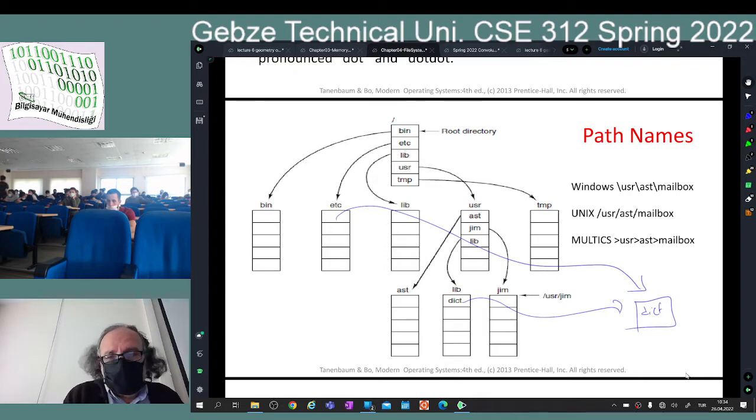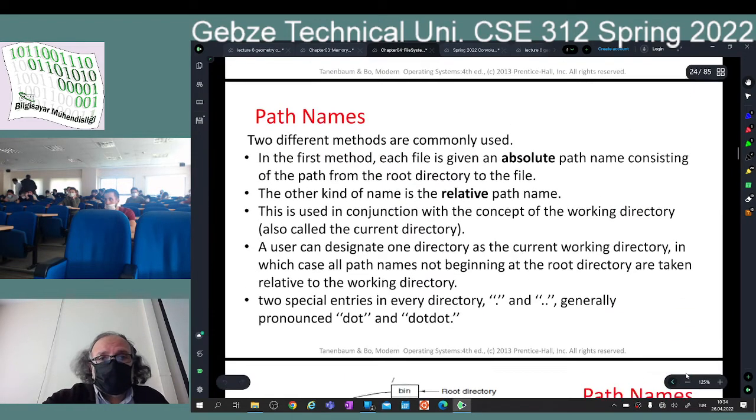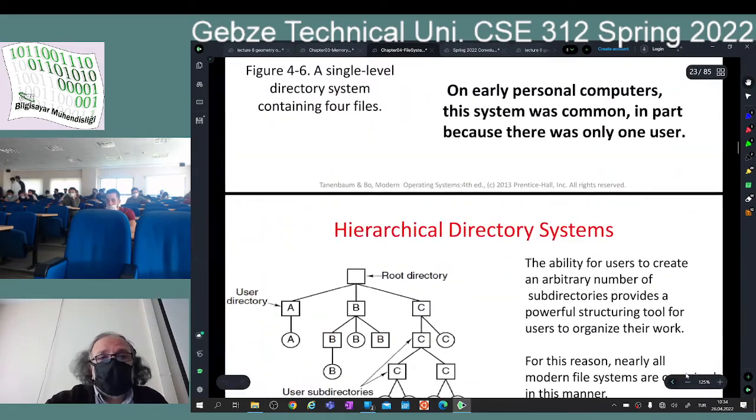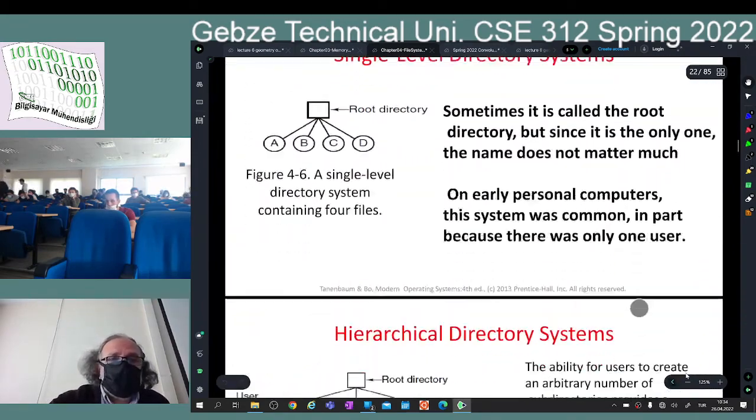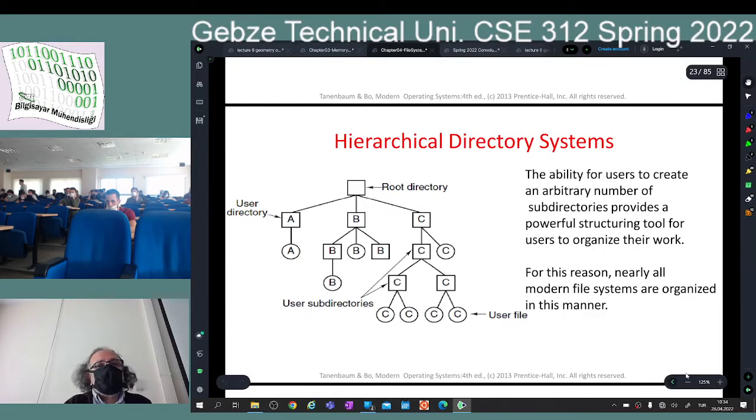Okay, last time I guess we stopped at this point. We were talking about the directories, and we said that this hierarchical directory system, people started using this long time ago. We are still using it. It has some shortcomings, but it is okay. We can find some solutions for those.